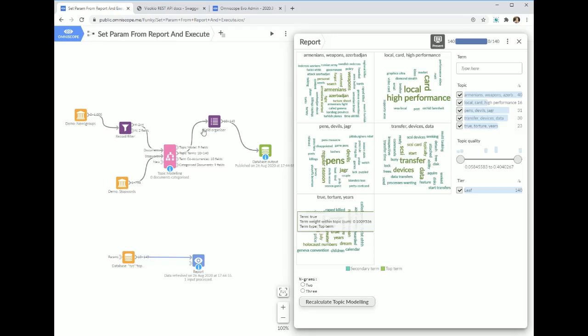Typically, this workflow execution will run and write data to a database table that is being seen by the same report that I have on my right-hand side.